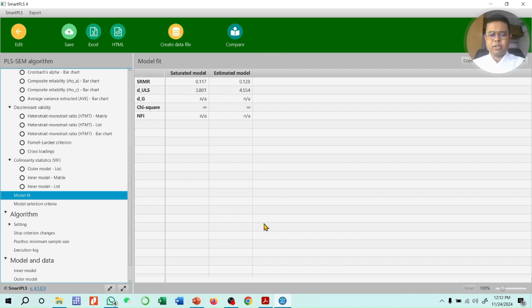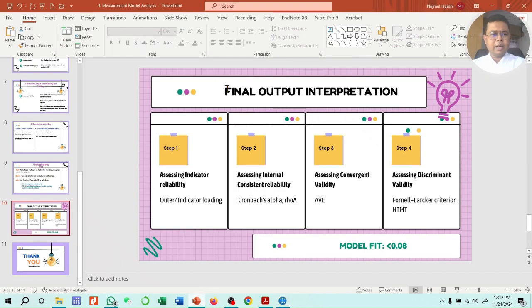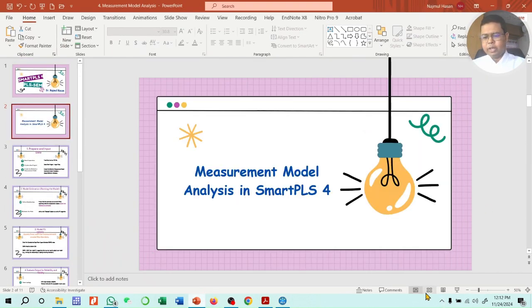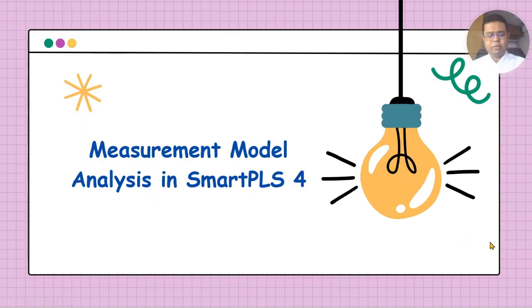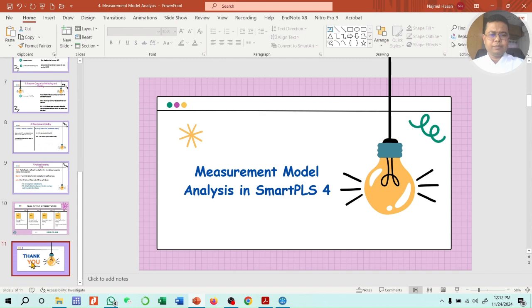So this was all about the measurement model, right? In this video or tutorial, we learned how we can calculate the measurement model analysis using SmartPLS 4, right? We learned some practice and theory, and using a conceptual model and a data set, we calculated it using SmartPLS 4, right?